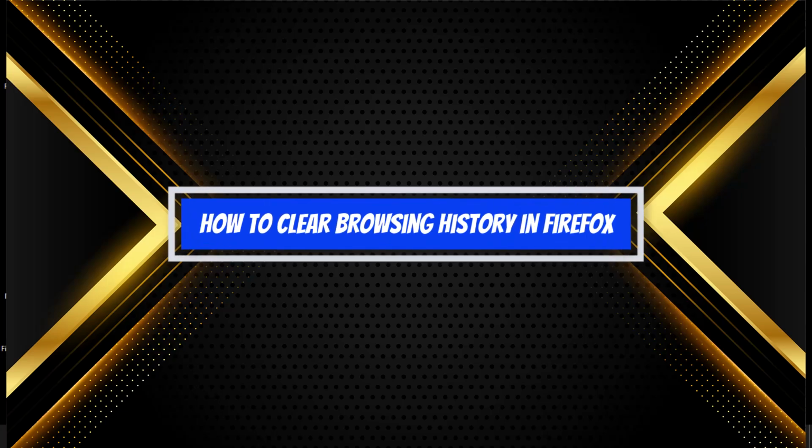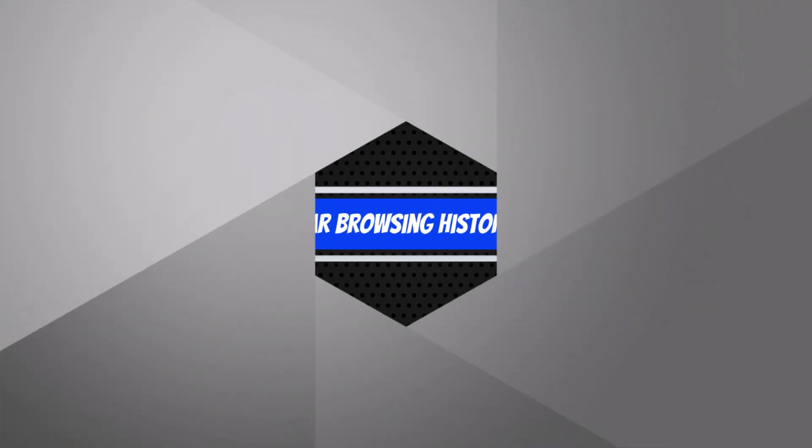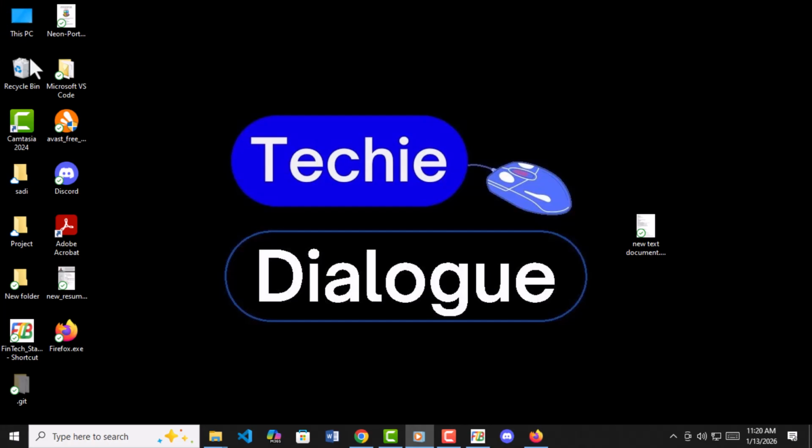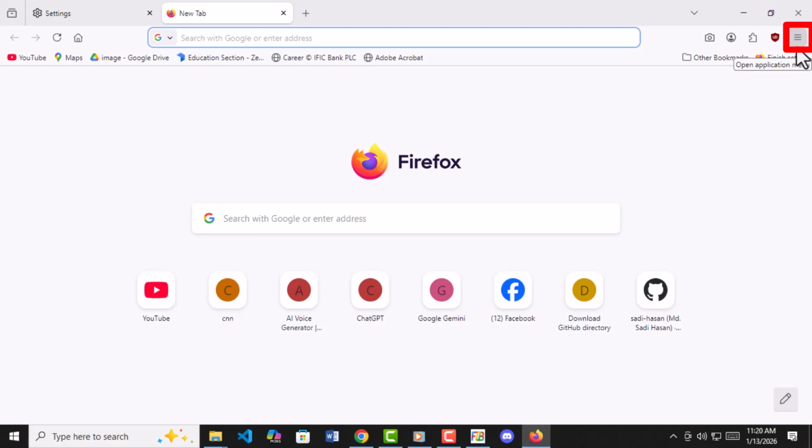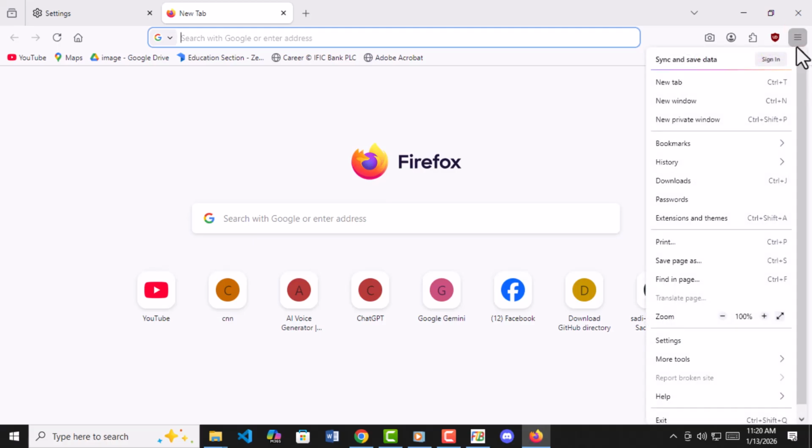In this video, we'll explain how to clear browsing history in Firefox so you can remove visited sites and keep your browsing private. Step 1. Open Firefox and click the menu button with 3 horizontal lines in the top right corner. This opens the main menu where browser options are located.